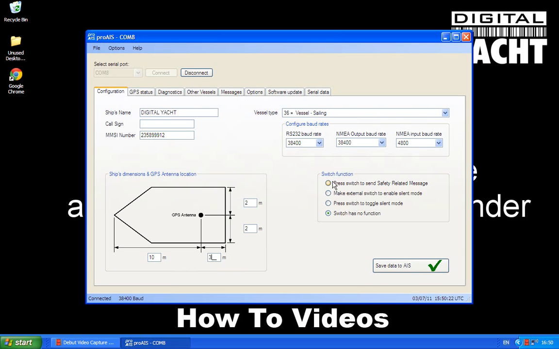Finally, the last bit is the silent switch. A lot of people now are fitting silent switches to Class B transponders. The benefit of this is that when the weather is great, there's good visibility and you're not in a busy shipping area, you can set the unit to work in silent mode, where it just receives and doesn't transmit, and that means you don't get loads and loads of Class B AIS targets on the screen.